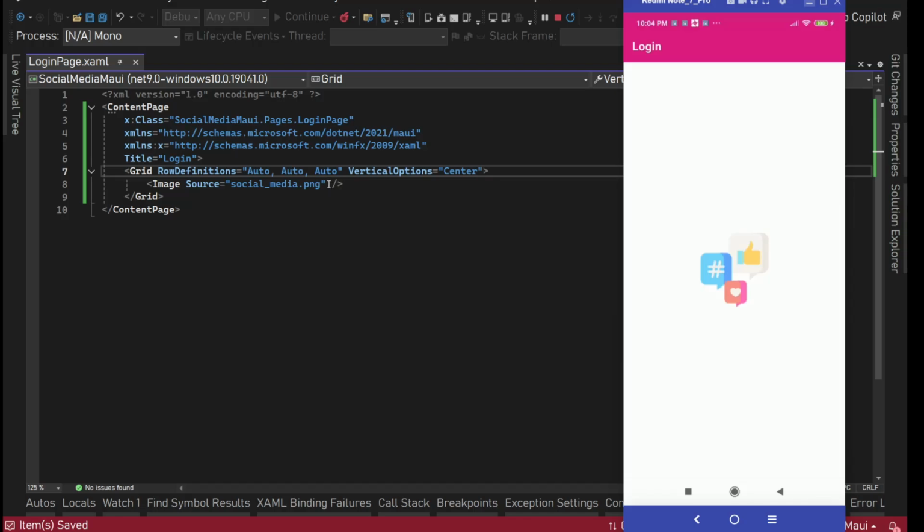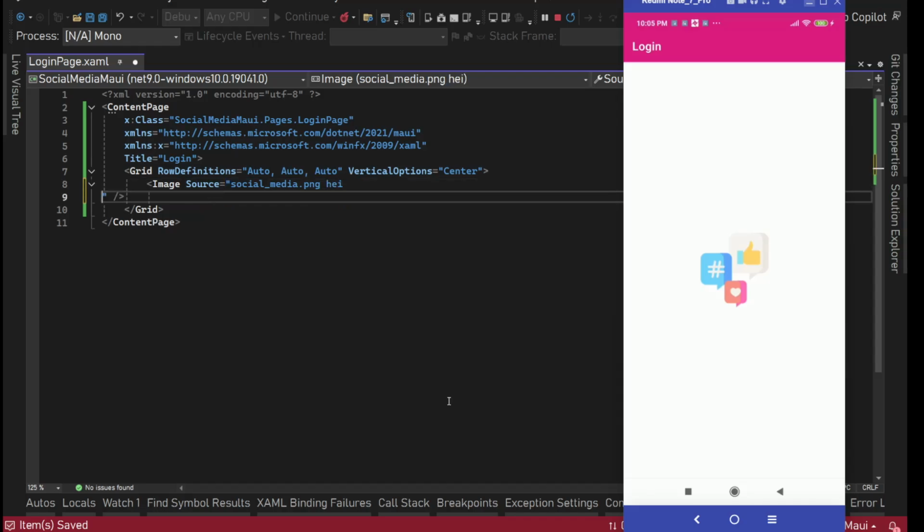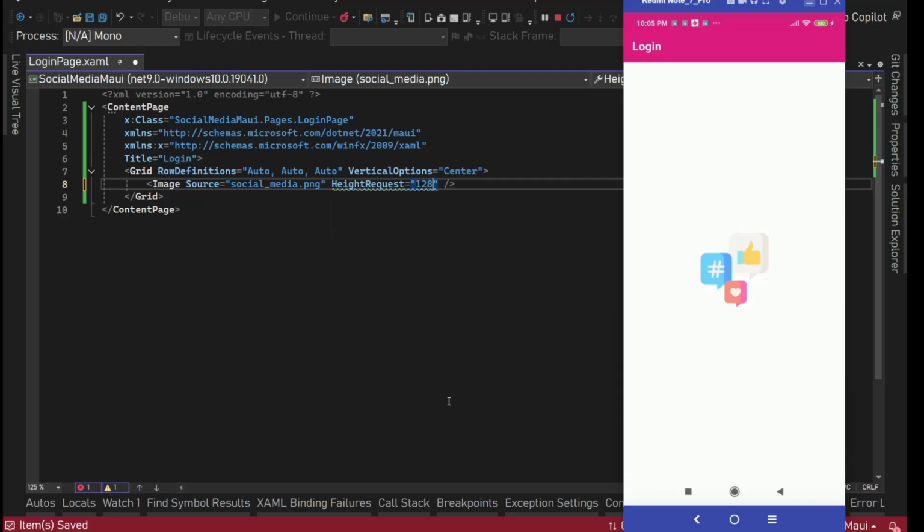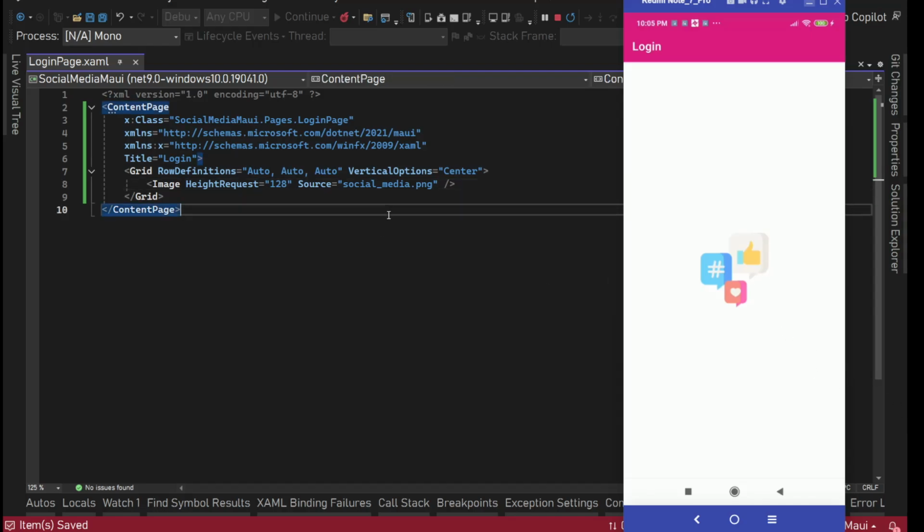All right, we have this image here. On this image, let's have height request 128. I downloaded it as 128, so this is fine. Default is this also, but sometimes the sizes create some problems on different devices. Better to have the size. If you don't have it, and if your actual image is of the same size, then it works. Okay, we have this image.